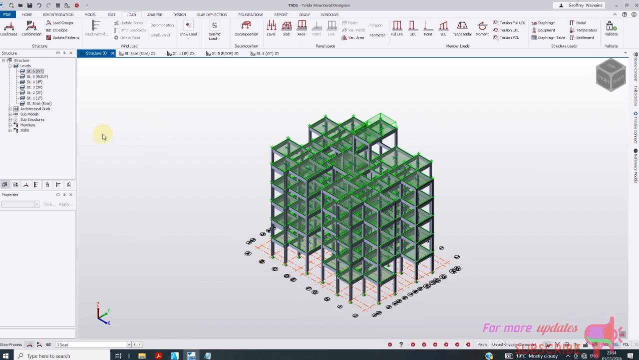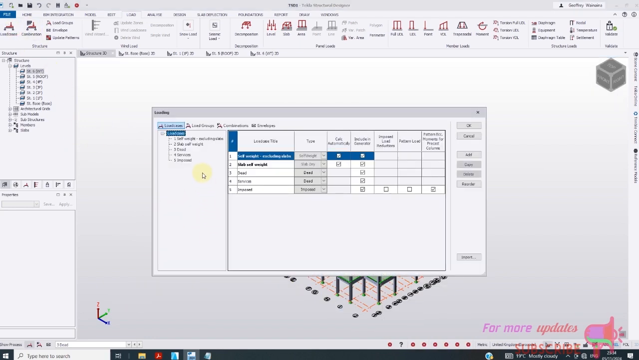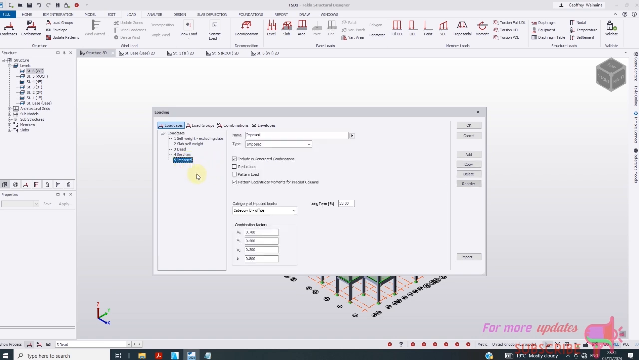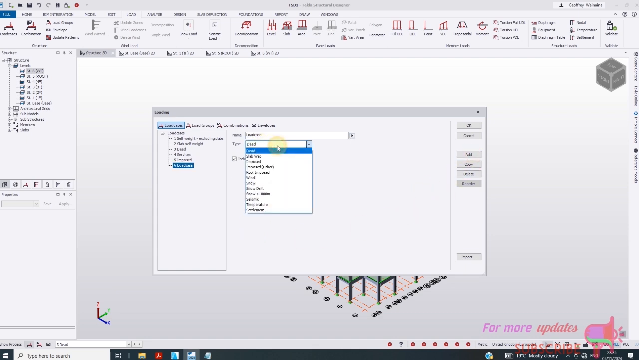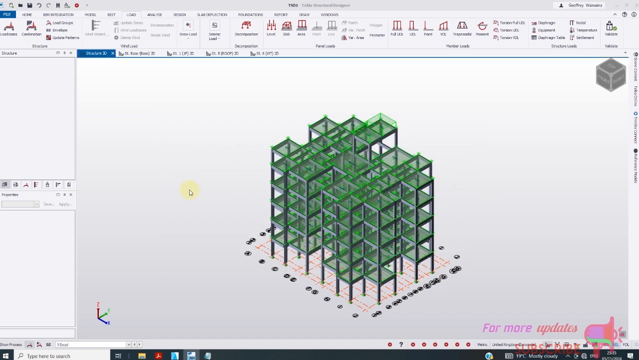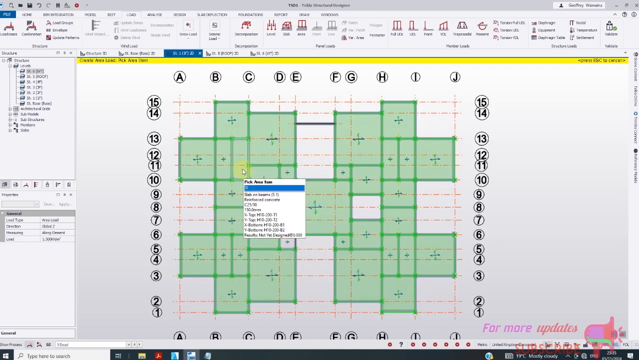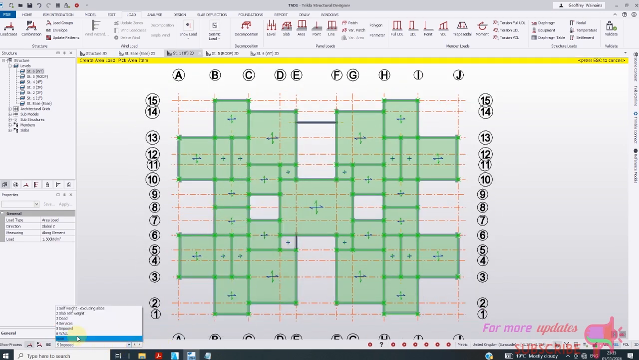Now I'm going to load cases. I will add this one. I'll call it wall, is dead. Then okay. Then I can go to first floor. Now change this to wall.